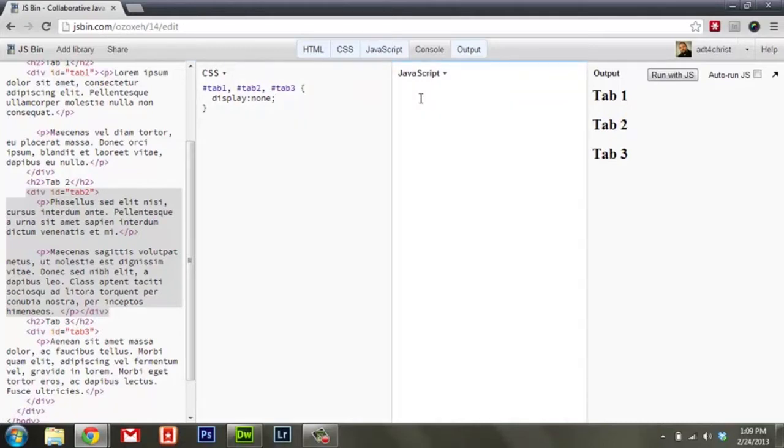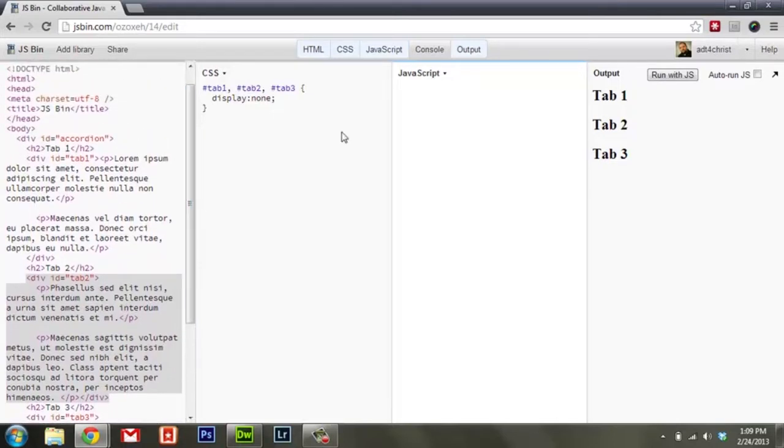And then let's create some JavaScript so that when we click on tab 1, it's going to display the div right below it. Okay, so first thing we can do is set up our initial variables. And so we're going to reference the div with an ID of accordion. And we're going to do that by saying document.getElementById of accordion.